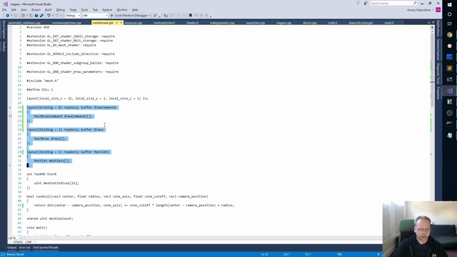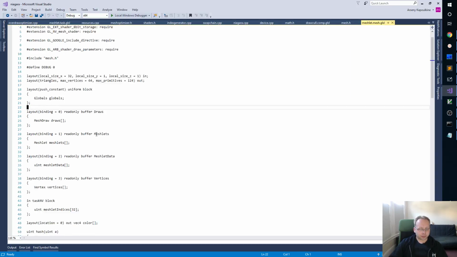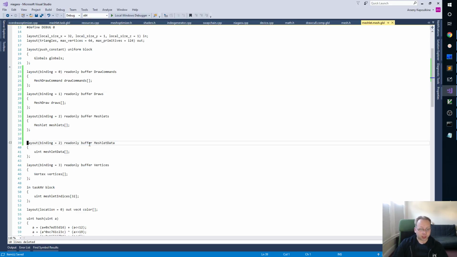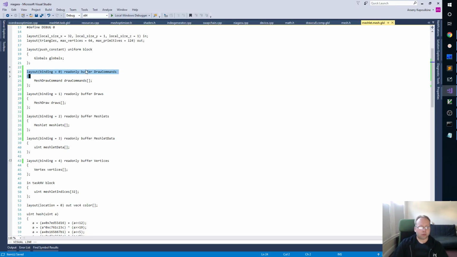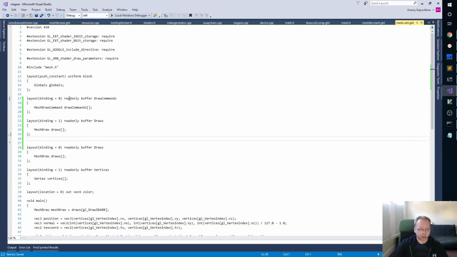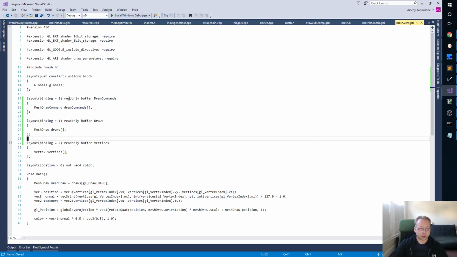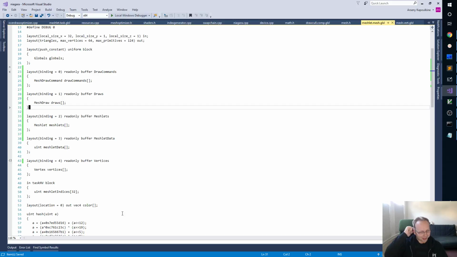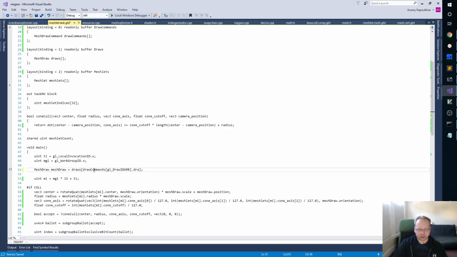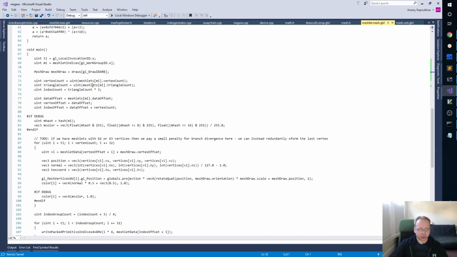And then we'll have to replicate this in basically all of the other shaders. So we have the mesh shader, where it will now be 0 draw commands, 1 draws, 2 meshlets, and then 3 meshlet data for vertices. And then in the traditional pipeline, it will be 0 draw commands, 1 draws, and then 2 vertices. And instead of using this draw ID, we'll have to read the draw ID from the command buffer. So it will be draw commands.draw ID. And hopefully this just works. I don't know if it does. Draw commands, draw ID, and I guess the same thing in the mesh shader.